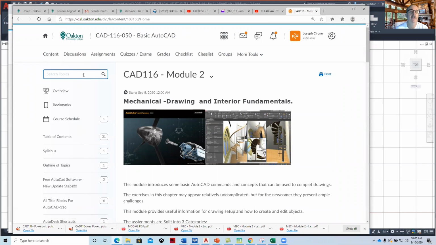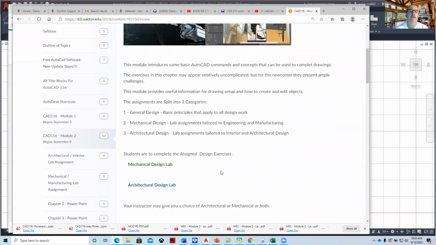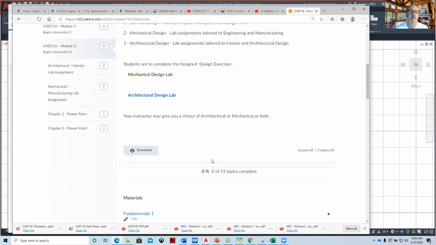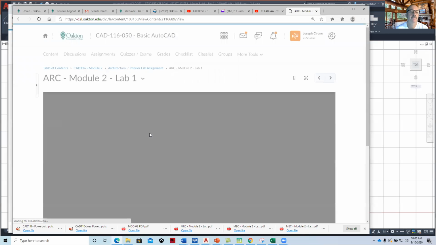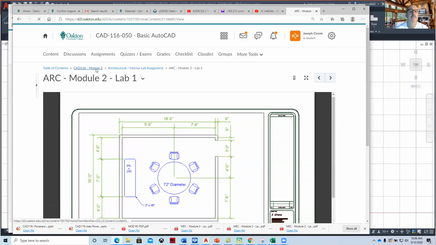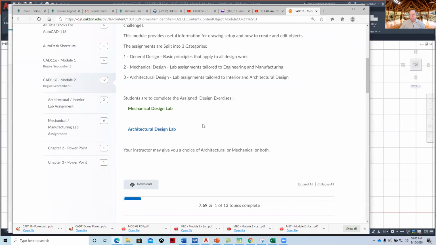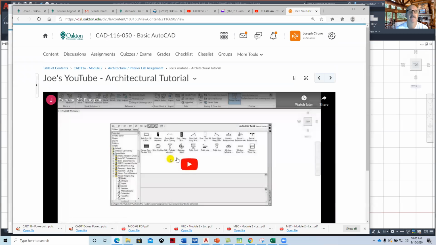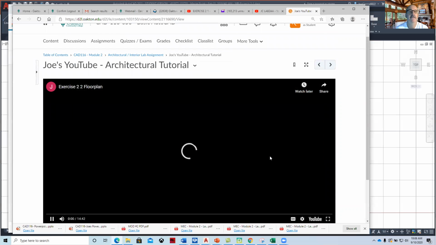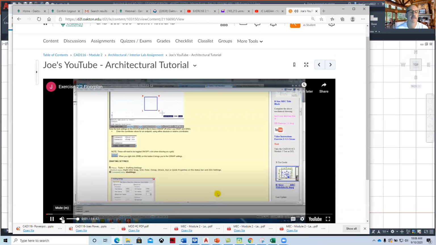That's the module 2. If we go to the content section and we take a look at module 2, we have our general design assignment. That's the number 1, and then either the mechanical or the architectural assignment. Here's the lab for the architectural. The video is right below it. There's the video. Architectural applications for module.